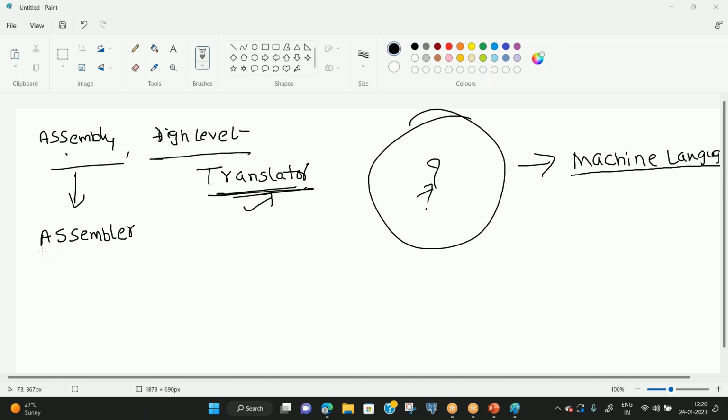The name of the translator is assembler.